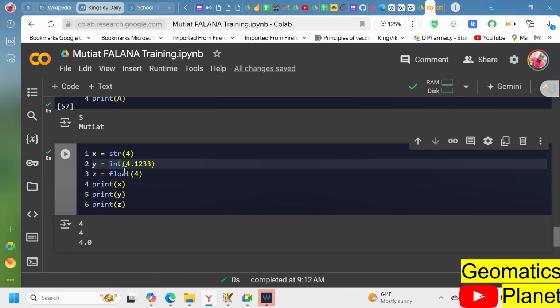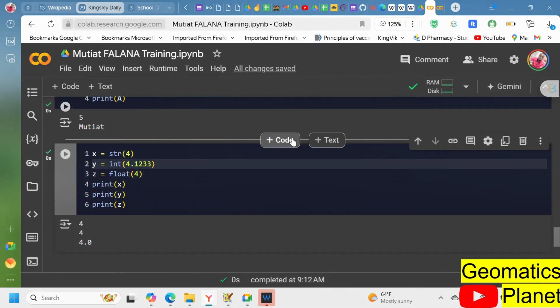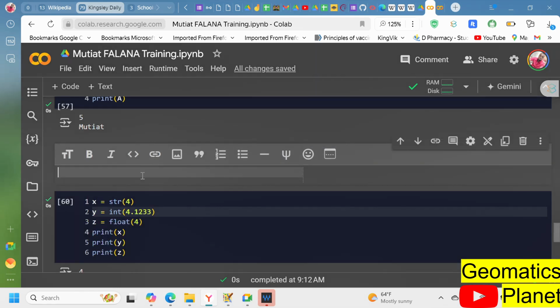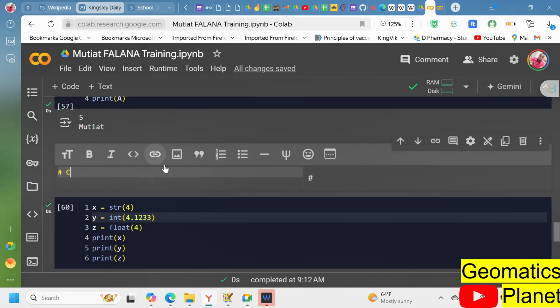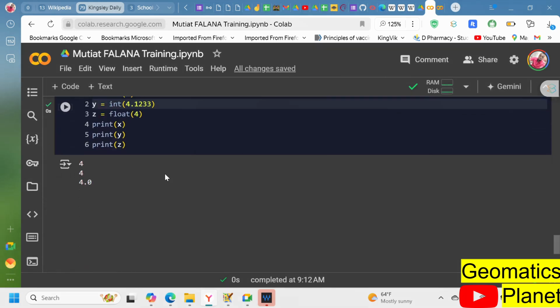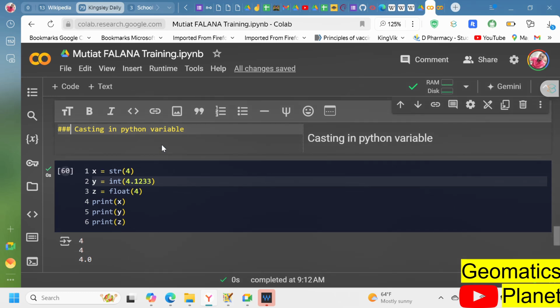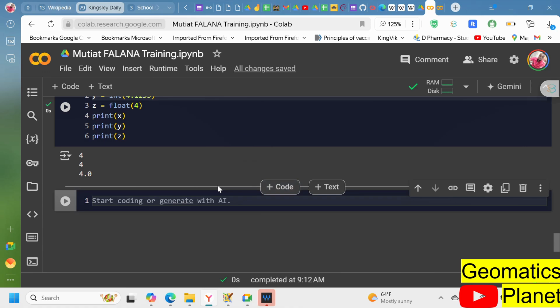Is that okay? So now another thing I want to tell you: this is what we call casting in Python when you're talking about variables. So this is casting.